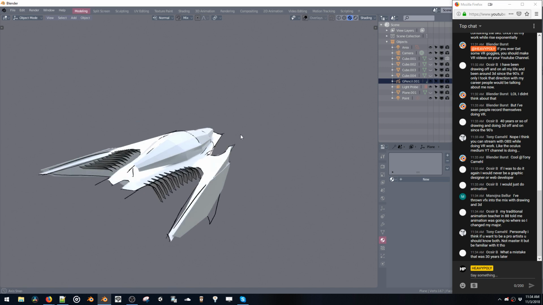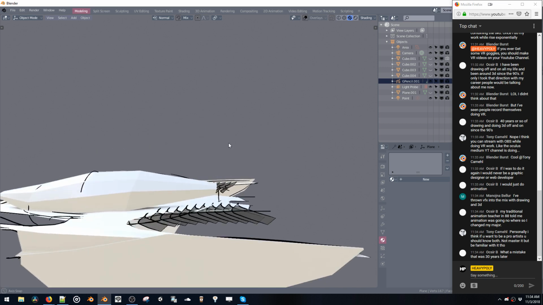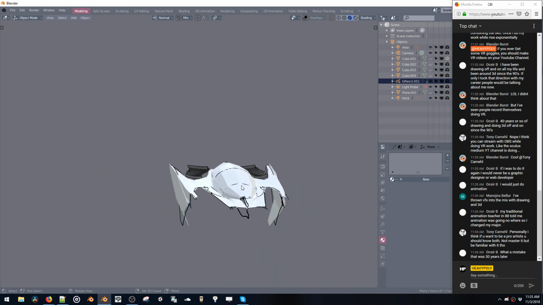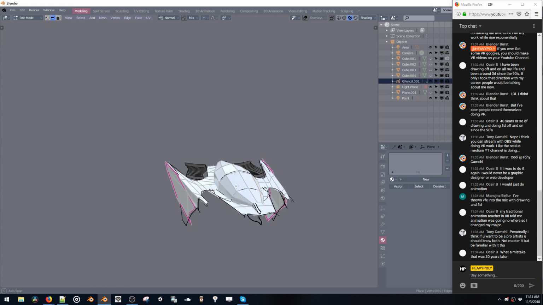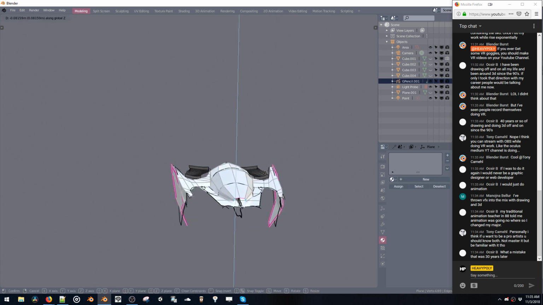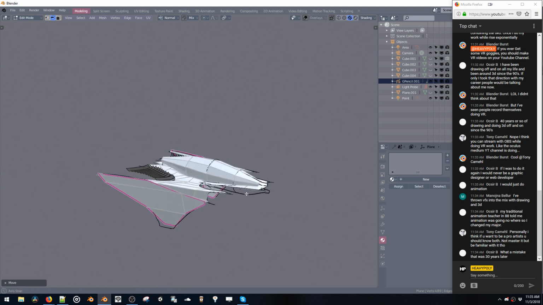It might be cool, you could even do a mixture of 3D and 2D for this kind of stuff, and have just the fins be 2D.